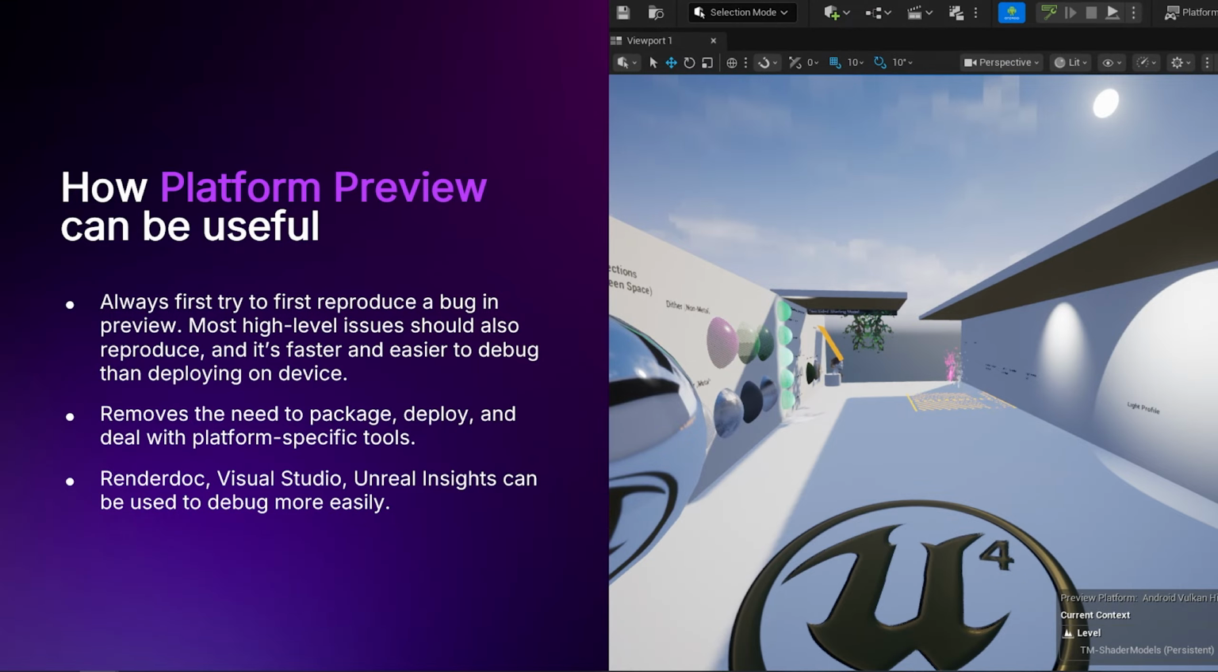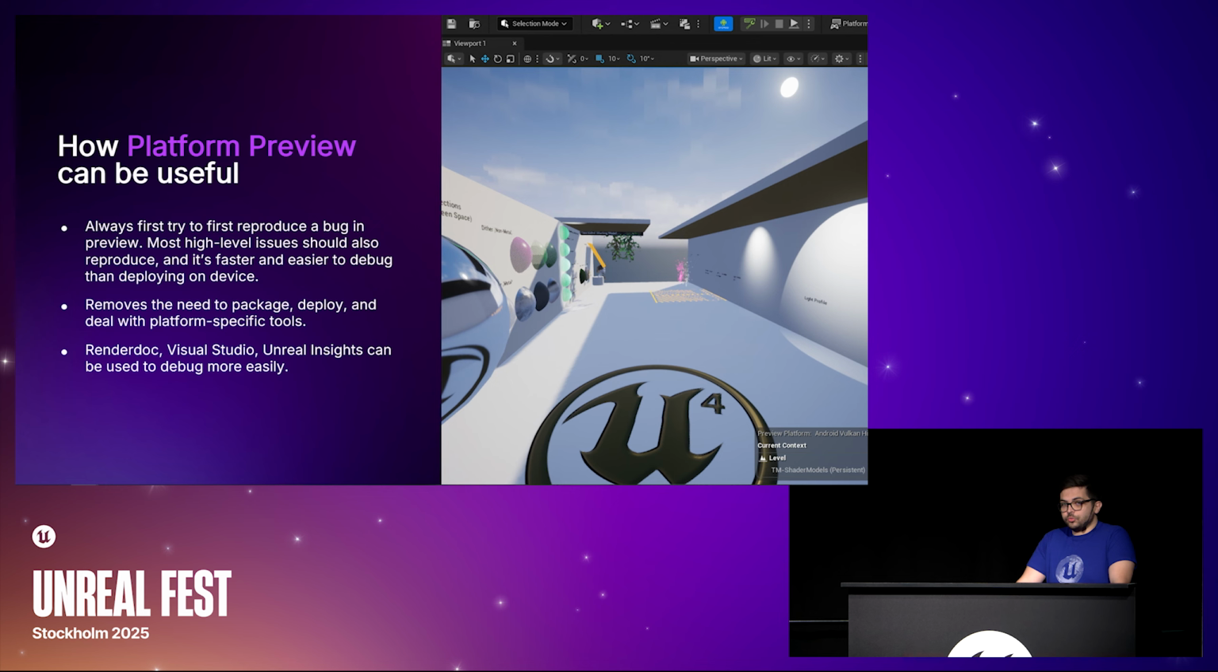I'm going to go over how this can be useful. Most high-level issues should be previewable, and you should see them in preview. So if anything from this talk, if you see something happening on all Androids or even different platforms, almost for sure this can be reproducible in previews. So you don't need to do all the cooking, packaging, deploying, and debugging in Android Studio. You can just use your Windows tools, RenderDoc, Visual Studio, Unreal Insights to do proper debugging, and it should be much faster.